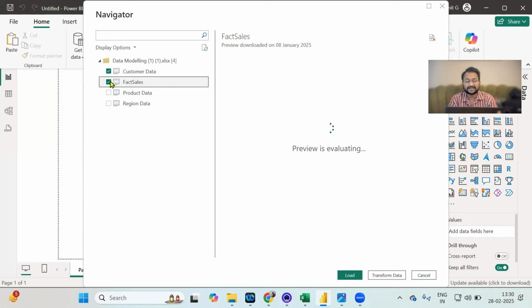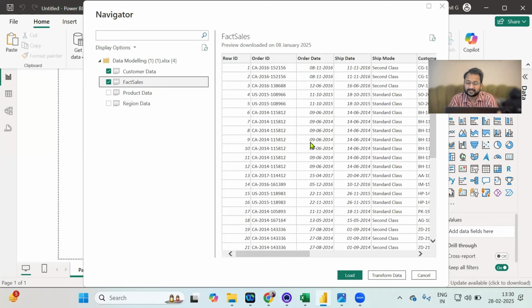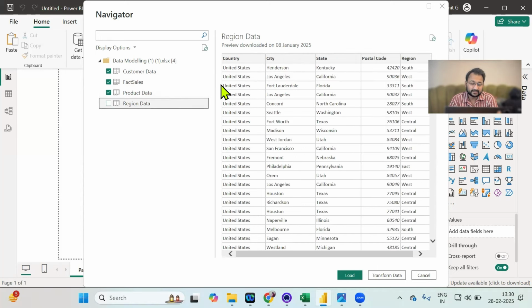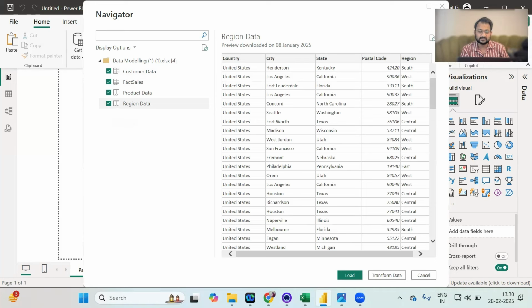So if I click on fact sales, I can see everything looks okay. If I click on the product data, over here also I can see we will have to first of all correct the headers in this. And in the region data, everything looks okay too. So what we will do over here as the first step, everyone, is we are going to directly click on transform data.